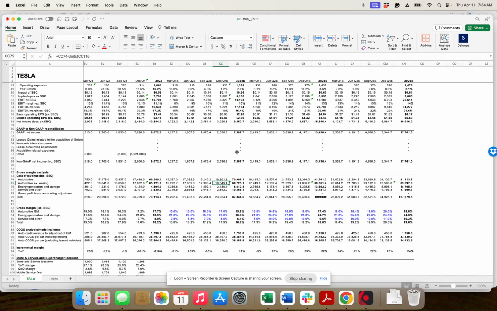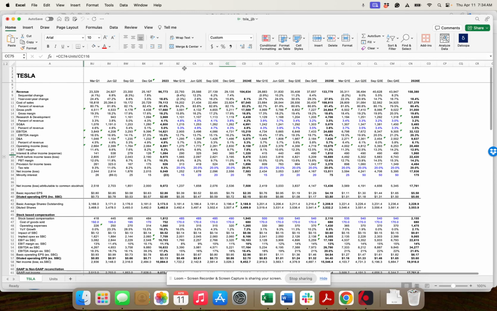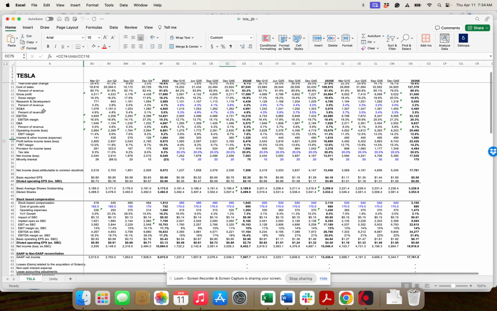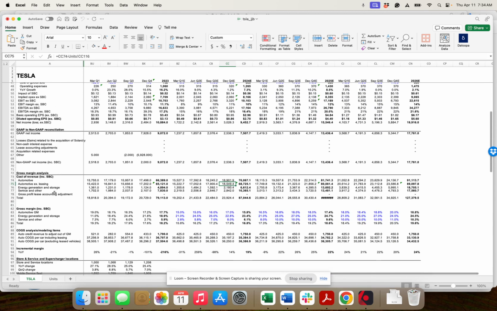I wanted to show one of my favorite features of Daloopa, and that is the retrofitting of models. So here is my Tesla model, and like many of you, I model different companies differently. For Tesla, one of the important things I think is gross margin and the breakdown of gross margin.